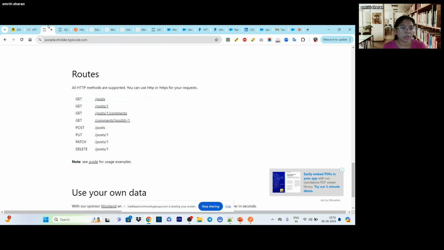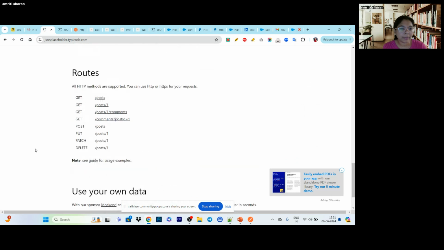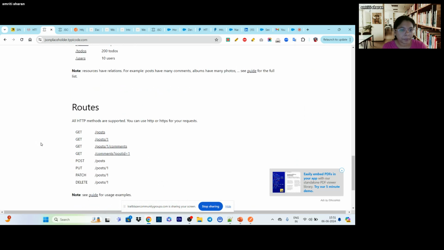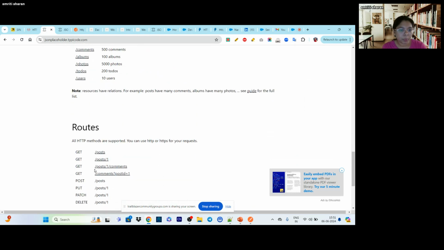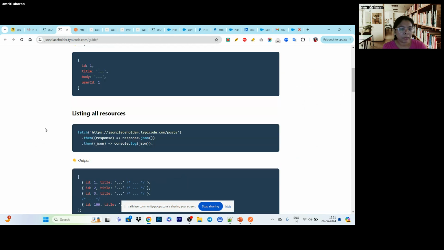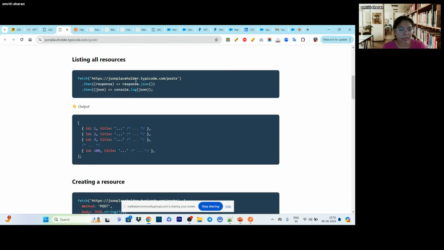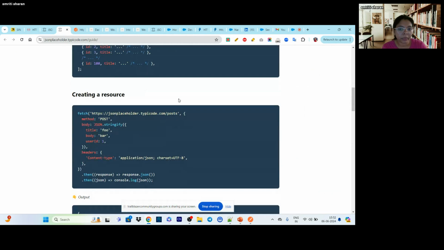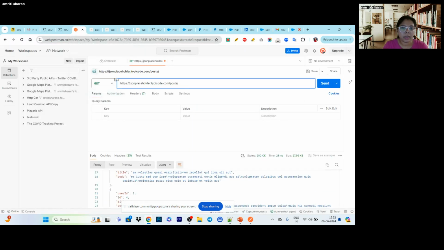But how about, for example, let's take another one. We want to do a POST. So we have checked listing all the resources. Let's create a resource. We will just copy it here, and it says you have to put POST. We already have POST anyway, so we don't have to worry.